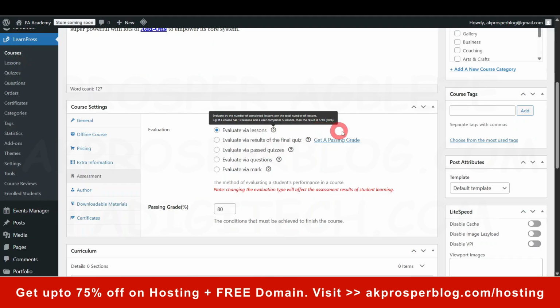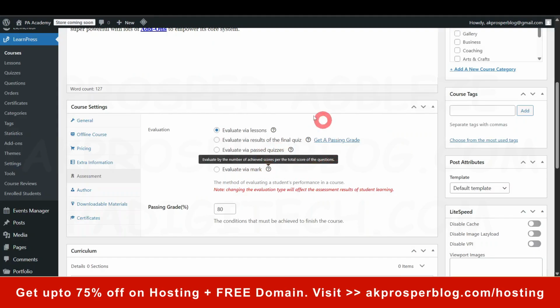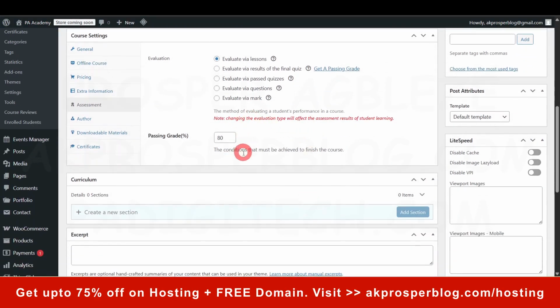Based on the number of lessons that they've taken out of the total lessons, you can evaluate them via passed quizzes, via questions, and via marks. So whichever one you want to use, it all depends on you. Then what is the passing grade? It's currently set to 80%. If you want to increase it or reduce it, it all depends on you.